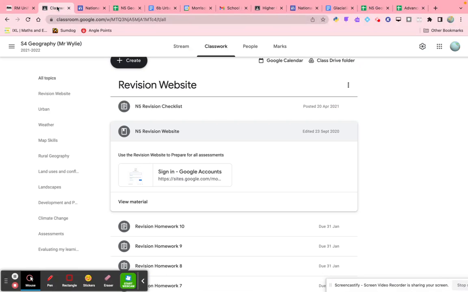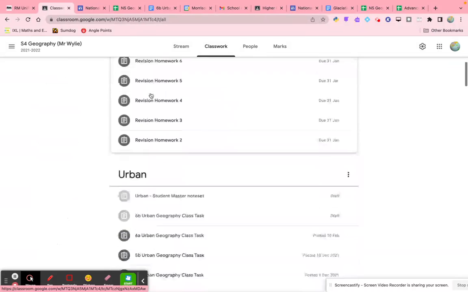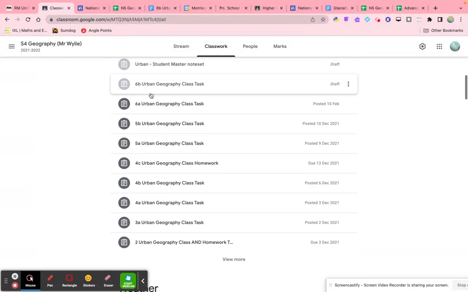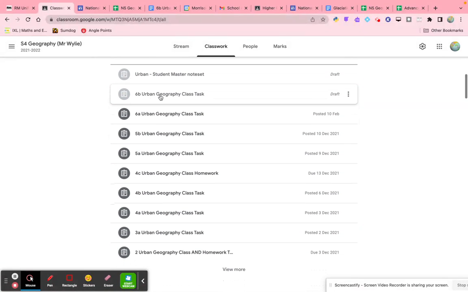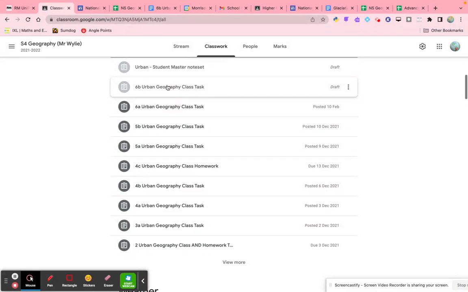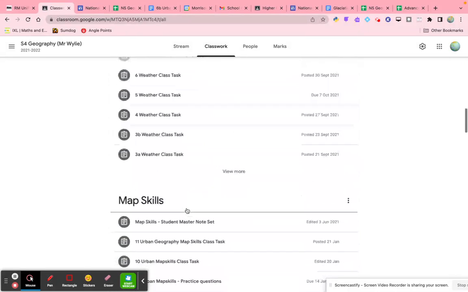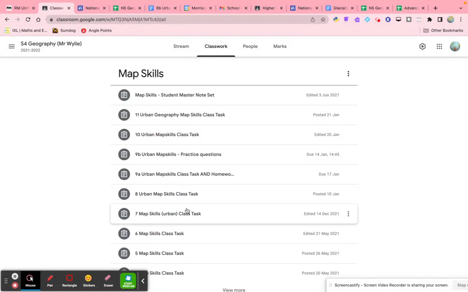If we just go back to Google Classroom, you're going to want to scroll down to your urban topic in the classwork task. And we haven't quite finished the shantytown material, so that will happen before the assessment itself. And you'll have completed all of these assignments. And if we scroll down to the map skills section, it's the urban map skills that are going to be assessed, not any of the other map skills that relate to other topic areas.